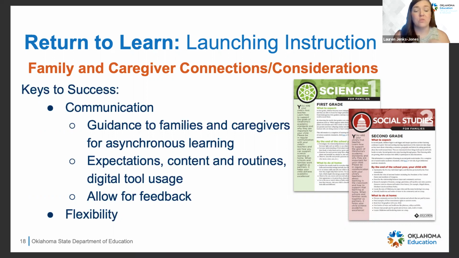Another thing with communication is we want to allow for feedback too. It's not just about our communication to families, but also how they're able to communicate back to us. Are we checking in with them and making sure that everything is working for them, and that we're being responsive to their needs?